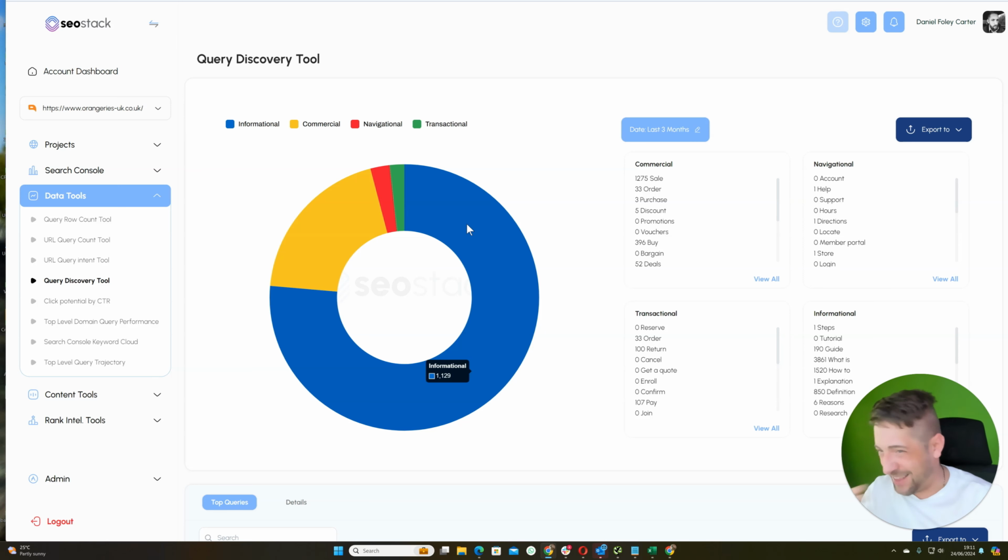Okay, and typically that's not really what we want. We want more commercial, transactional queries. And again, this is where a lot of SEO hyper focuses on just getting clicks. So we can say to the client, look, we doubled your clicks in the last year. But if it doesn't turn into transactions, it's not really a benefit to the client, is it? So we can see commercial, navigational and transactional here.